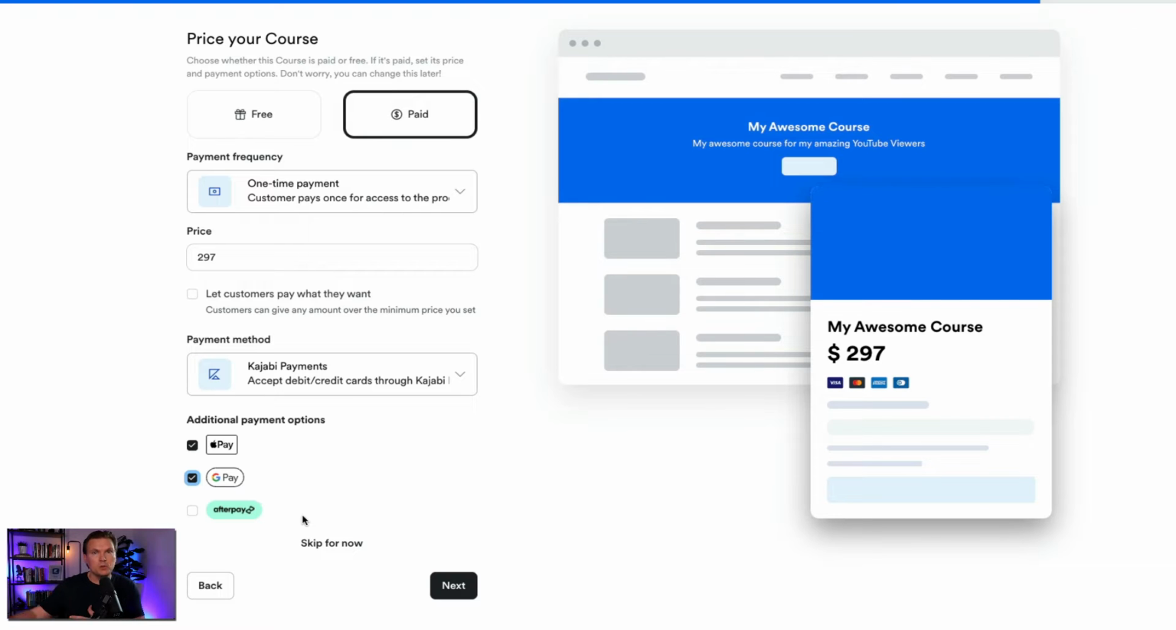You can allow people to make payments, so they're not making payments to you. You get all your money up front, but Afterpay kind of services the payments. I'm going to say accept Apple Pay and Google Pay. And I'm going to go ahead and hit Afterpay, and we're going to go next.